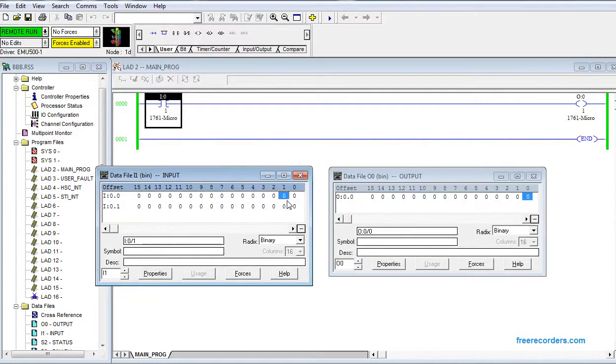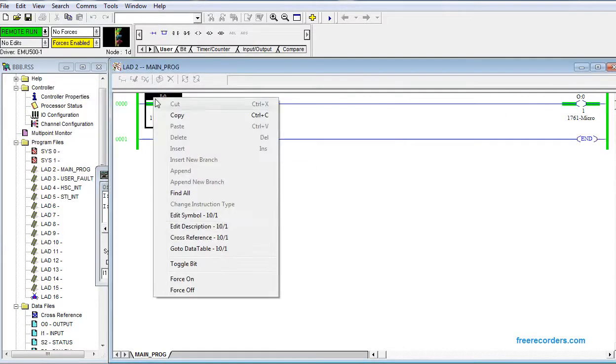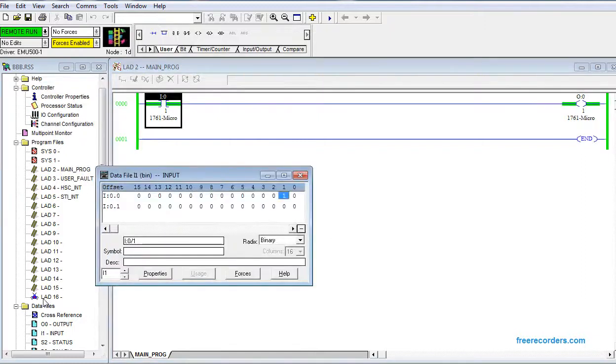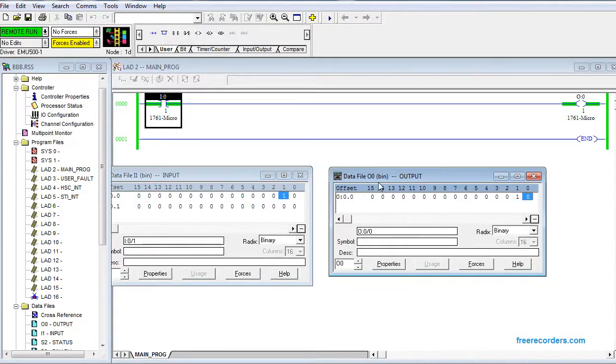So by this method also we can test or toggle our bits. 1 means I am toggling the bit from 0 to 1, so the value is getting changed here. So you have two ways of toggling a bit: right click and toggle bit, otherwise you can directly go to the data table and change the bit from there.